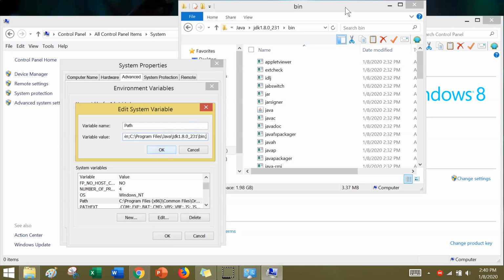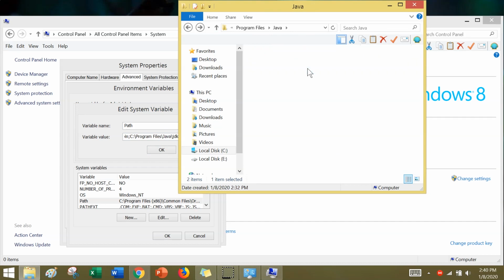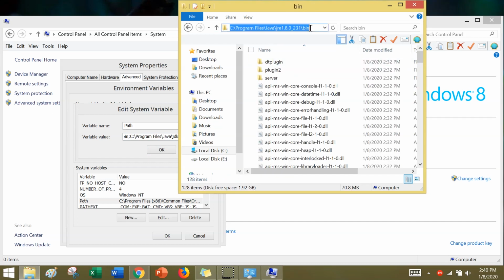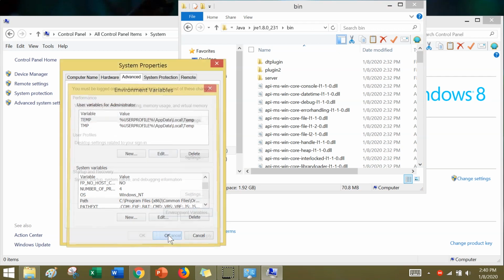Now similarly, we'll do the same thing for JRE. So now we're going to do the same thing with JRE here, which is the Java run environment. So we'll go back, select JRE, go into bin and select the path from here. We add another semicolon and paste the path. We press OK and it's done. Press OK here as well.